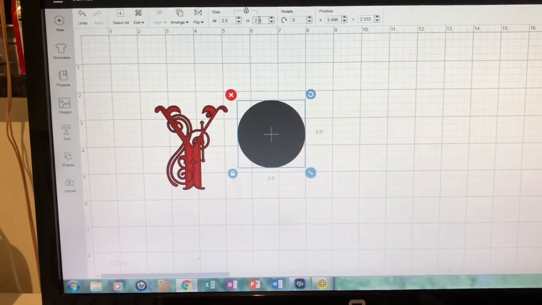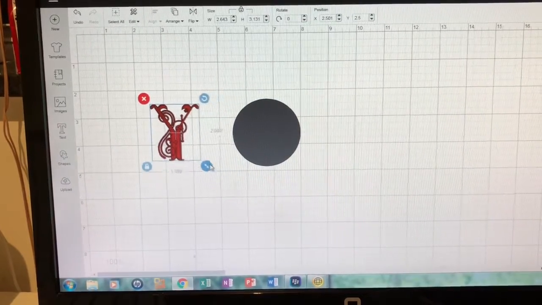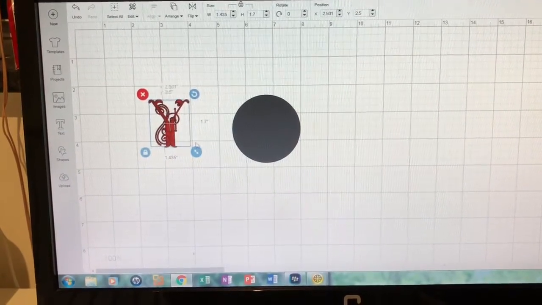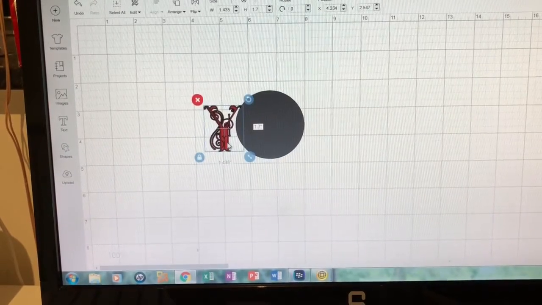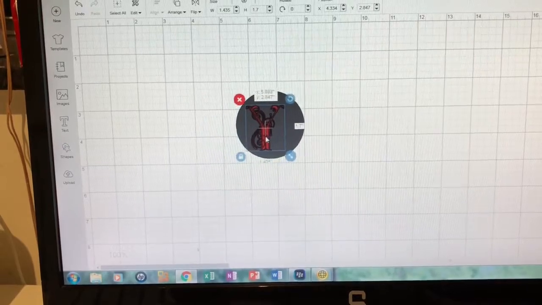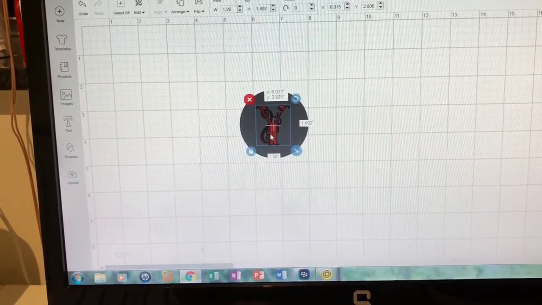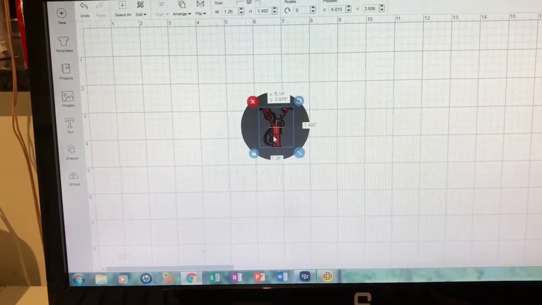We're going to resize that circle to 2.5 inches. That is the inch of the plate that I'm using. And then you will resize your monogram so it will fit in the plate. You can have it big or small, any way you prefer. It's a matter of personal choice.